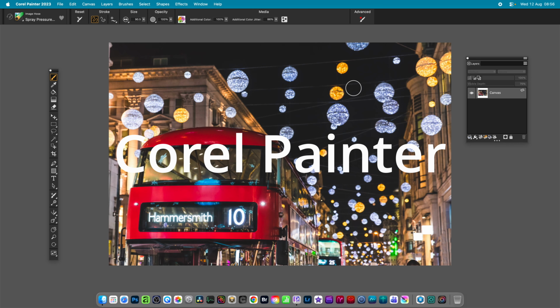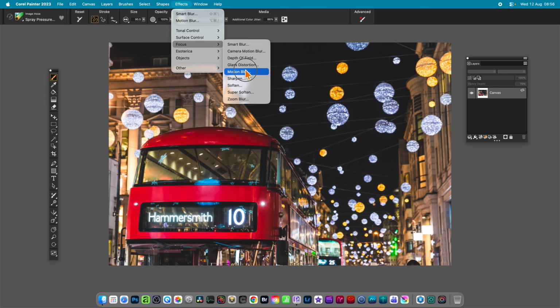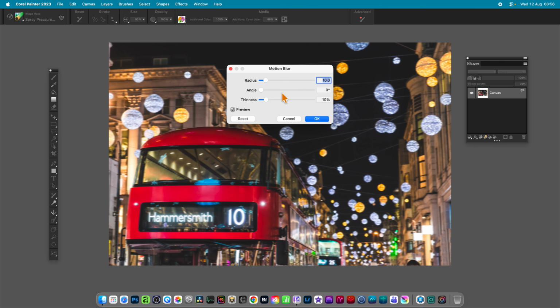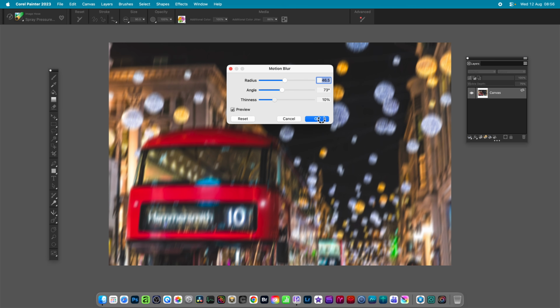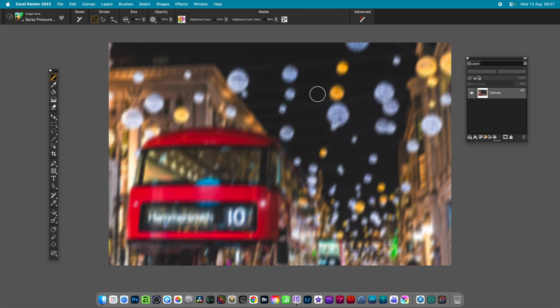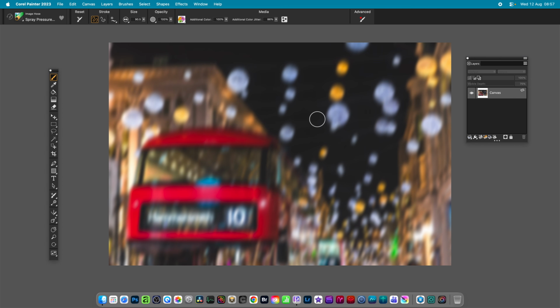Corel Painter. In Corel Painter, to apply a filter, go to the Effects menu. With Effects, there's a number of options. You can go for Focus and maybe Motion Blur. Set the radius, set the angle and thinness, and then click OK. This is a destructive effect. You can, of course, go up to Effects and reapply it, Motion Blur, and it will be reapplied, but the dialog comes up and you can change the setting and click OK.